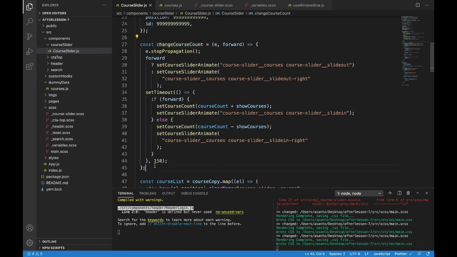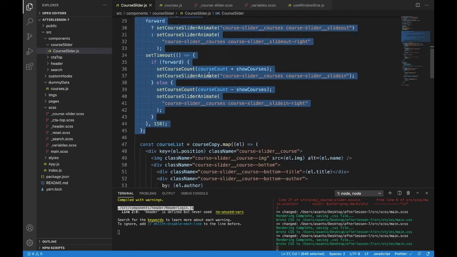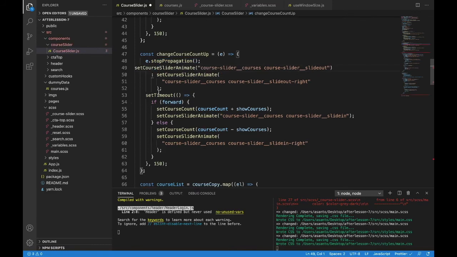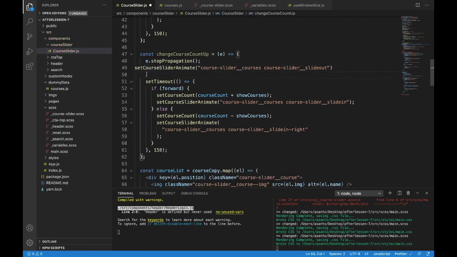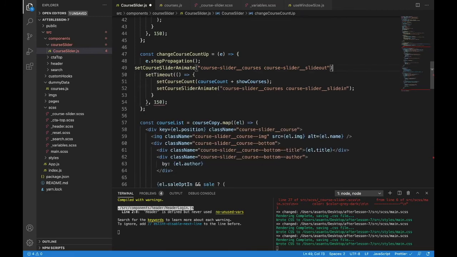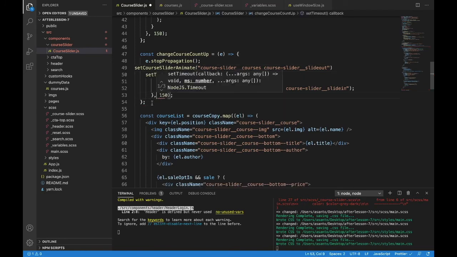This is actually pretty easy to redo. So I'll copy this and we'll just make two functions out of it. We'll do change course count up. This will be our forward one, and we can get rid of forward. We don't need it anymore. We need all of the first points of our ternaries. So we'll get rid of the word forward, and we'll get rid of everything after that up to the set timeout. Now in set timeout, we have if forward. That's what we're worried about. We don't care about the else at all. Get rid of that. And our function is now set for forward, or it has one too many of these. Now our function is set for forward.